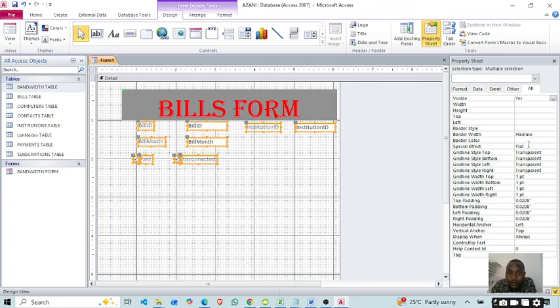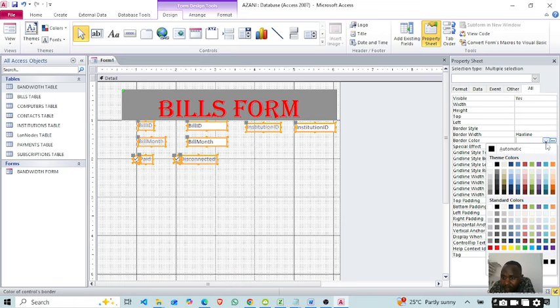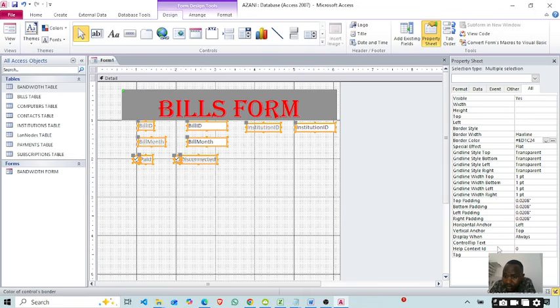So for those, I want the property sheet. You want the border color. Let the border color be red. I don't want to mix so many colors in a form. Then we have that.